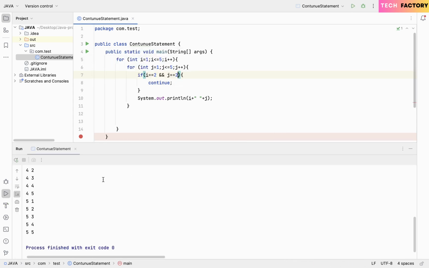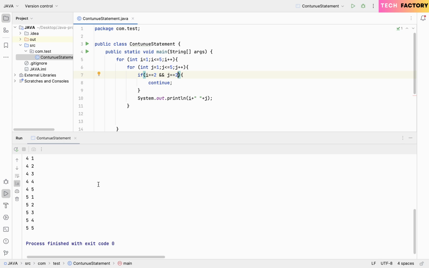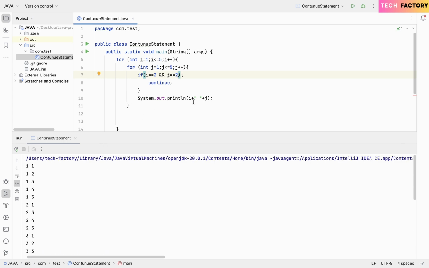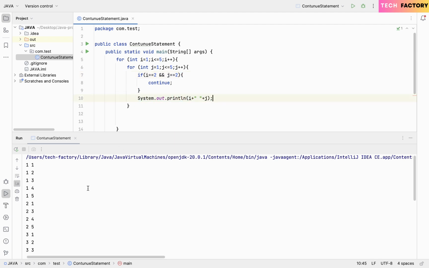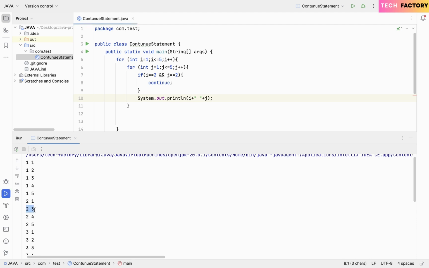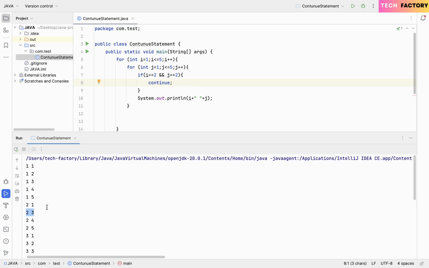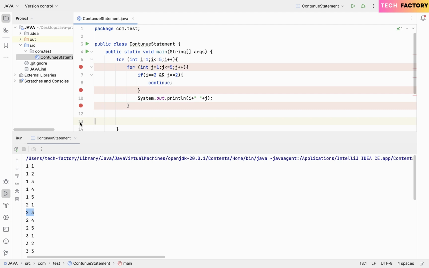So here, if you see, whenever we get i equals 2 and j equals 2, this is not going to print. Now let me show you at this point. Whenever the values matched for i equals 2 and j equals 2, it was not printed. It printed 2 and 3. If there were no continue statement, it would have been 2 2. Hope you have understood the inner loop also.